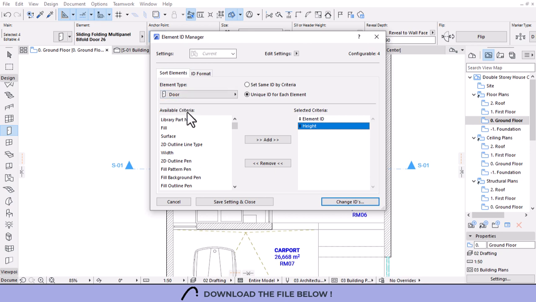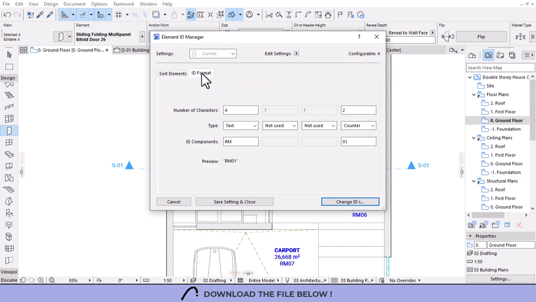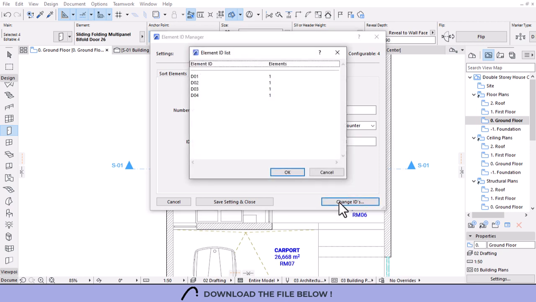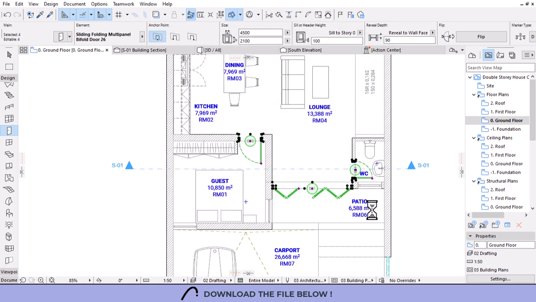Under available criteria, let's go for the width and then edit here. So now we have the height and width, and make sure you set the same ID by criteria. Under ID, let's just say D. That way, hit OK. Now we have 4 doors. Let's hit OK and see.